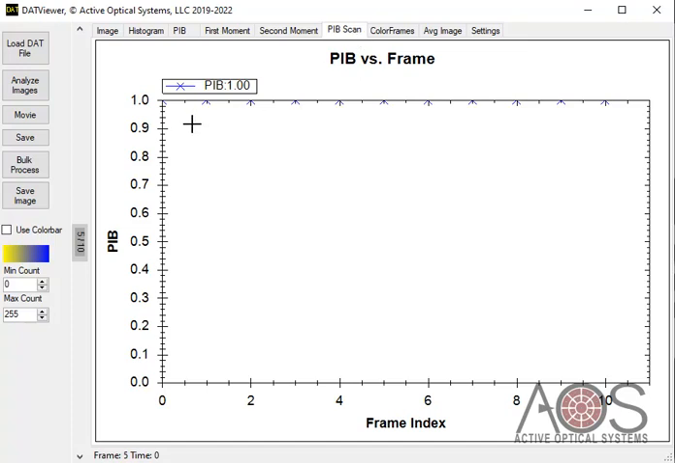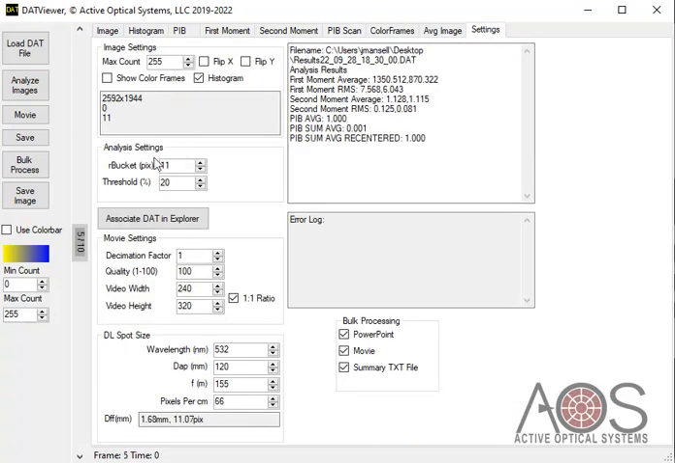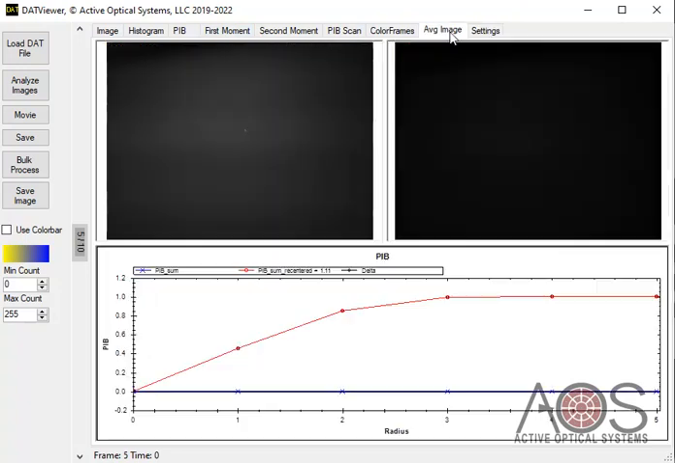The PIB scan is looking at how much power is in the bucket with respect to frame, given a bucket size specified by this radius. It also goes through and averages images together, both centering and not recentering. So the top left is not recentering and the top right is with recentering. This is an awfully small little spot on here, so you can barely make it out, but it is centered up there. And this looks then at the power in a bucket of the recentered and not recentered images. The recentered quickly gets up, in fact, in 3 pixels to almost full power.